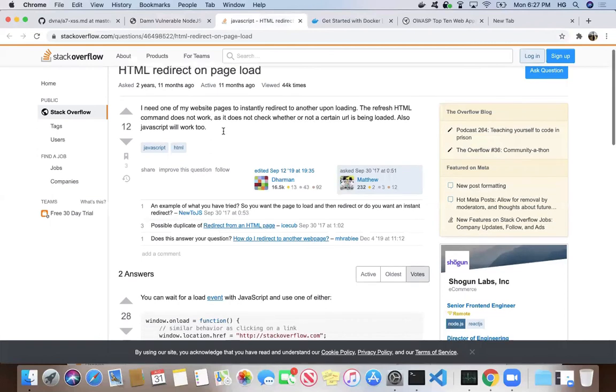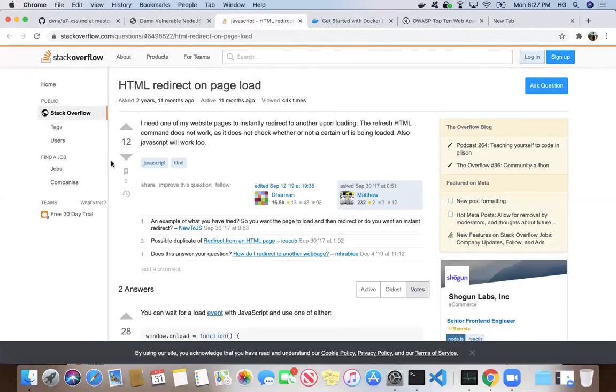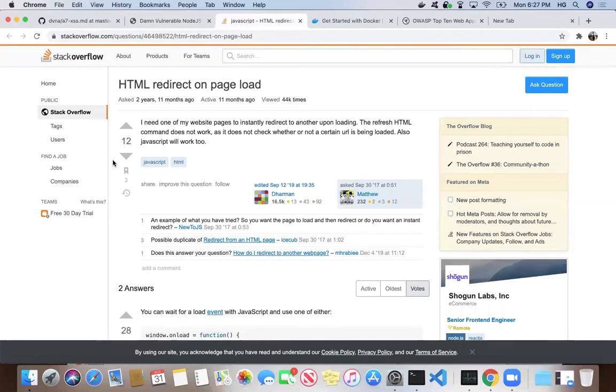So I found this on stackoverflow.com. Stackoverflow.com has the best computer scientists and engineers, software engineers, cybersecurity engineers. That's where all the pros are. And they are really good at answering questions, and there's a really big community here.